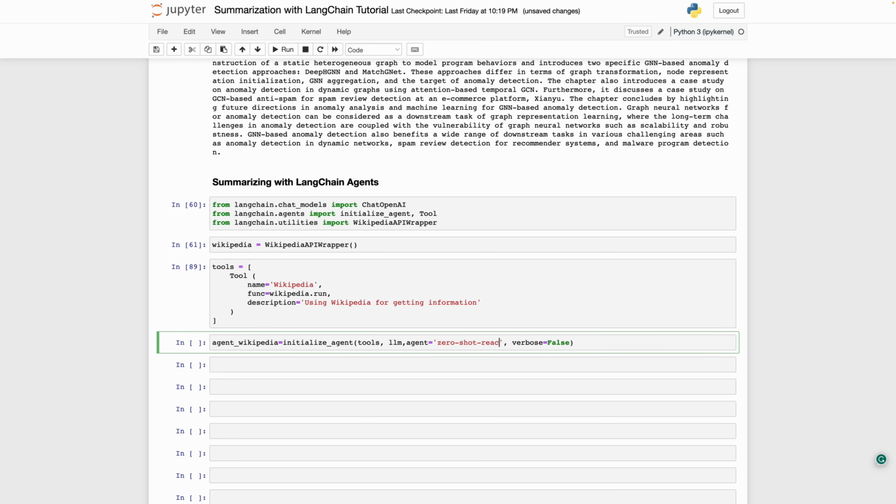zero-shot React description. It's a type of agent in the LangChain framework that is used to generate descriptions of reactions to prompts. This agent is trained on a dataset of prompts and descriptions, and it can generate descriptions for prompts that it has never seen before. It is a powerful tool that can be used to generate creative and informative descriptions of reactions. It is also very easy to use, and it can be customized to generate descriptions for different types of prompts.